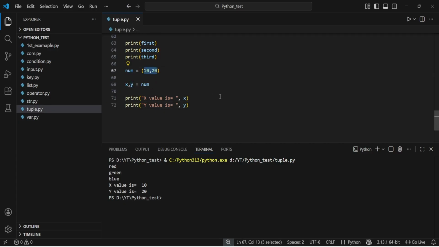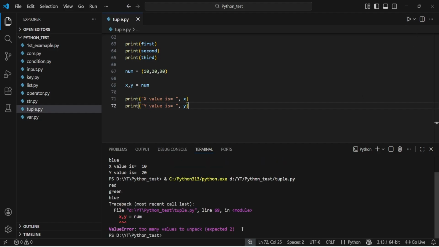Now if I write a third value over here, now my tuple is having 3 values, right? But I have mentioned 2 variables. Now if I execute this one, it will throw the error. The ValueError: too many values to unpack, because there are 3 values, but I have given only two variables. That is why it is showing too many values to unpack.